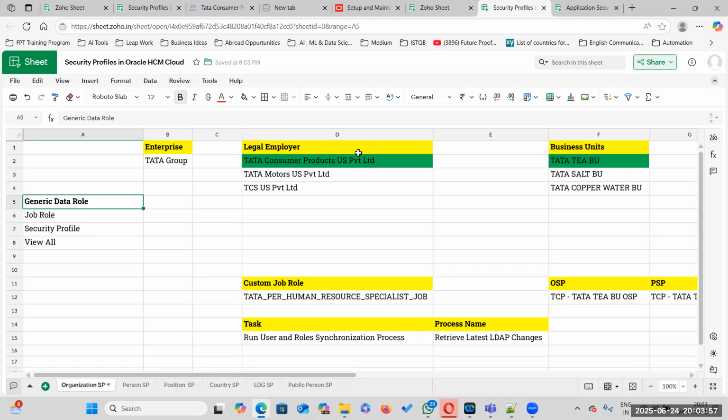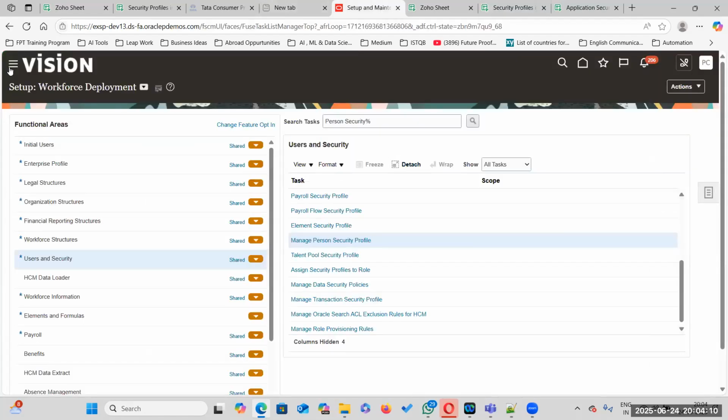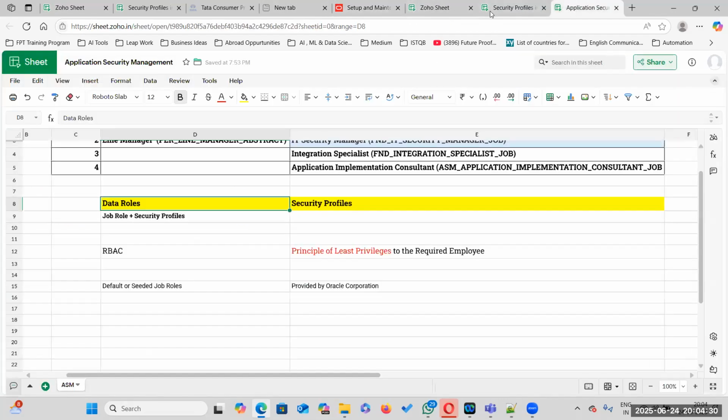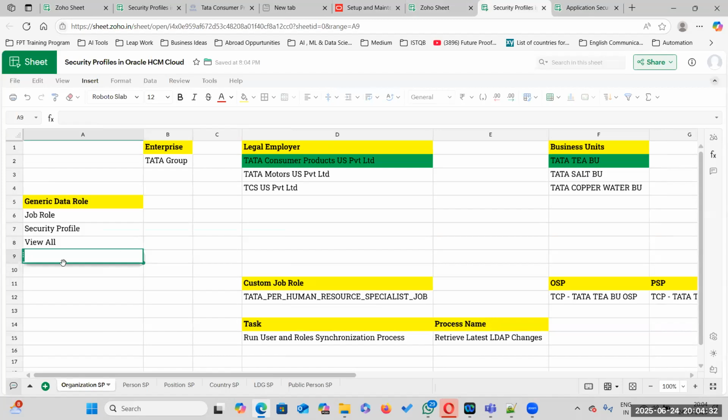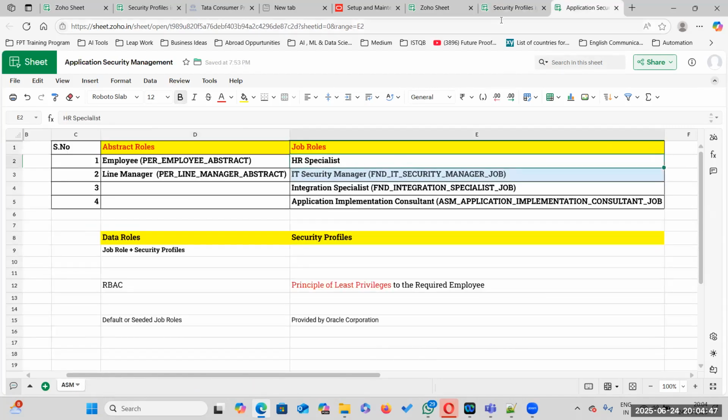So how does a generic data role look? We will create one generic data role. What is meant by data role? Tell me first of all. A data role is a combination of a job role and a security profile. So which job role are we taking here? The HR specialist job role. We are customizing the HR specialist job role, a customized job role we are taking.